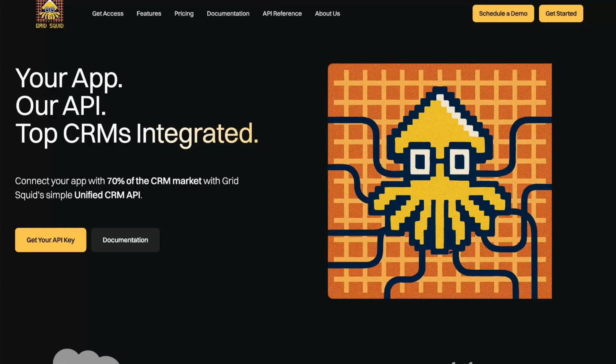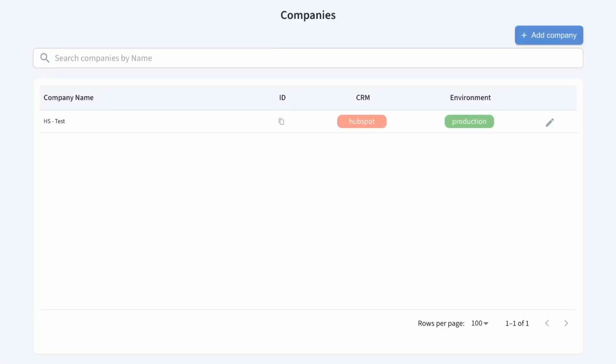I'm a technical team lead at Grid Squid, the platform that simplifies CRM integrations through a unified API. Today, I'm going to show you how easy it is to integrate a HubSpot company using our platform. We support many CRMs, but for this demo, as I said, we will choose HubSpot.